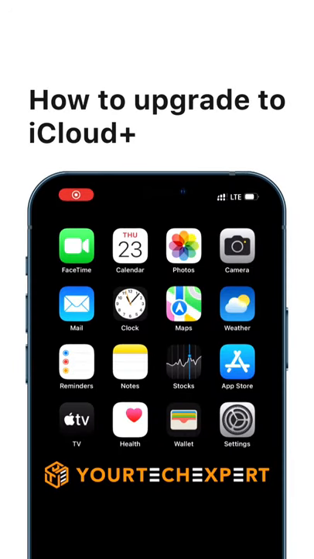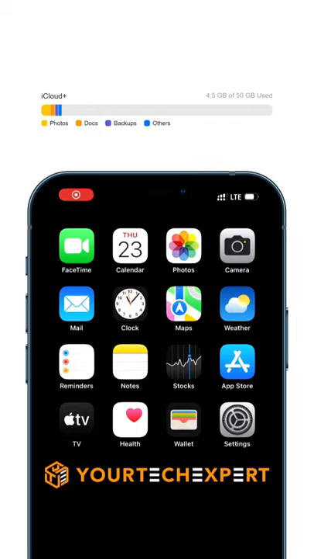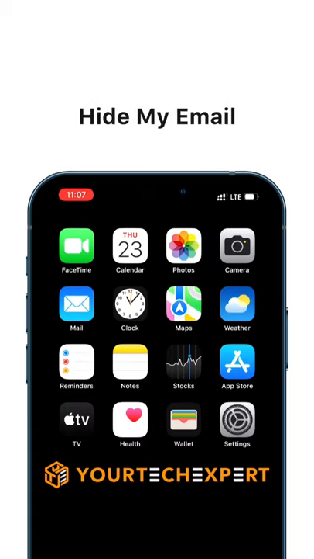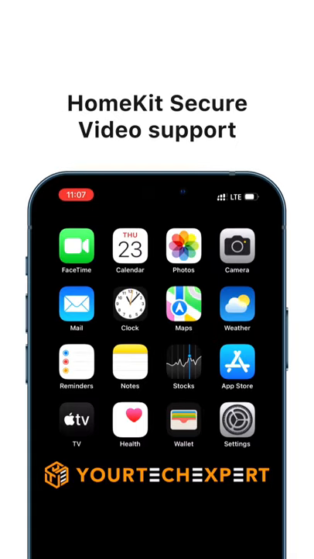iCloud Plus is Apple's premium cloud subscription service, which gives you more storage for your photos, files, and backups. iCloud Plus additionally includes features like iCloud Private Relay, Hide My Email, and HomeKit Secure Video Support.